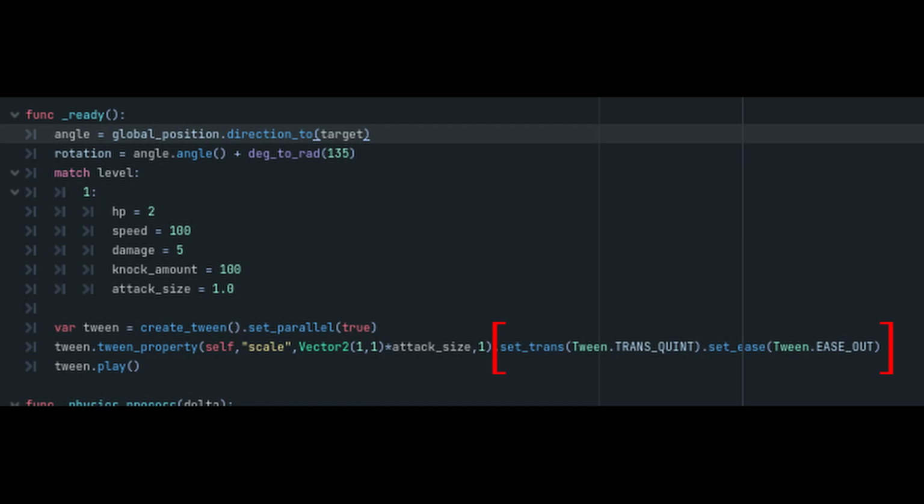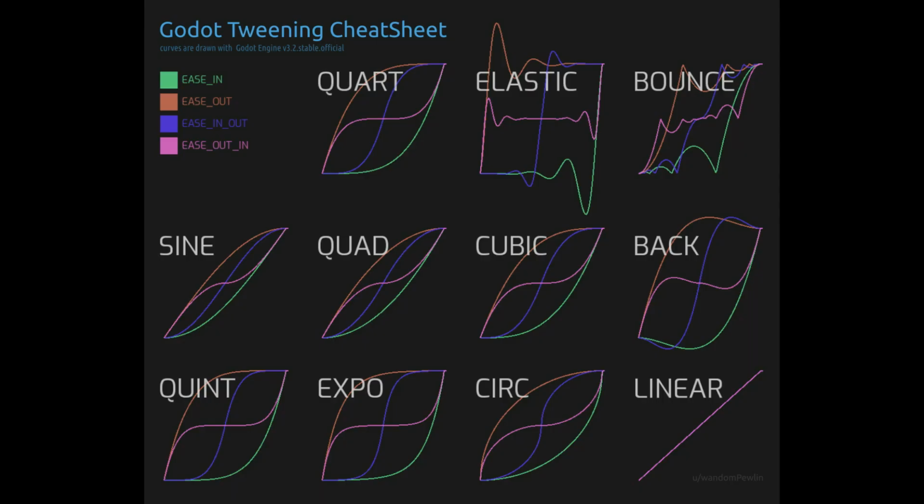The transition type and the ease type sort of play into each other. The ease type defines whether the tween is going to be front-loaded, back-loaded, or if it's going to bounce in between the two. The transition type is simply how strong these ease types are going to be. In the following image, you can see that the trans type of sine has a significantly lower impact of the ease type than the transition type of quint.